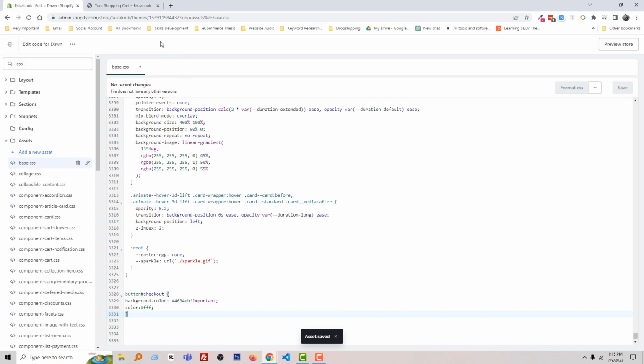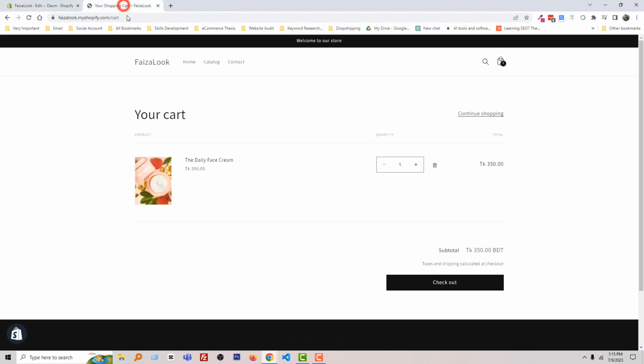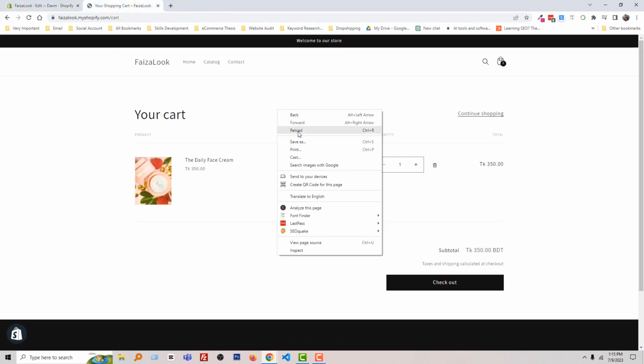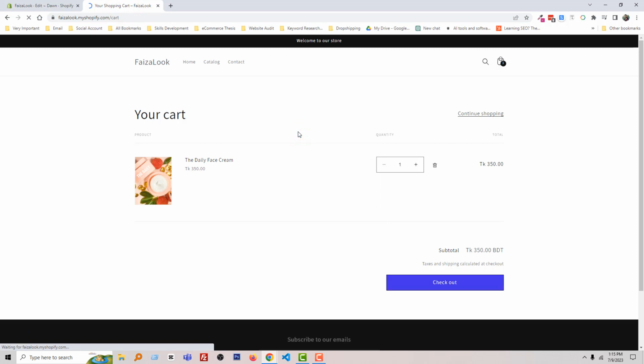Asset saved. Now go back to my cart page and reload this page. Wow, the background color and also the text color have been changed.